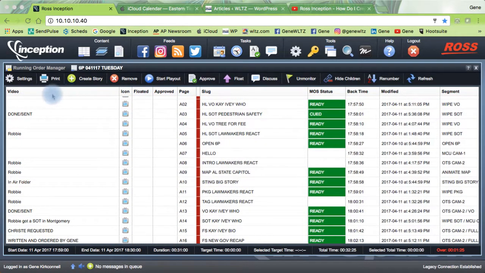Well, look at how it's arranged now. See the first 4 or 5 columns here, in the order they're now represented: video, icon, floated, approved, page, and slug. Okay? Now that's not how I like to look at my columns, and I've saved a perspective. So at the top of your screen, all the little icons are up here. Once you get over to this little folder-looking one right here, this is your Manage Perspectives section.